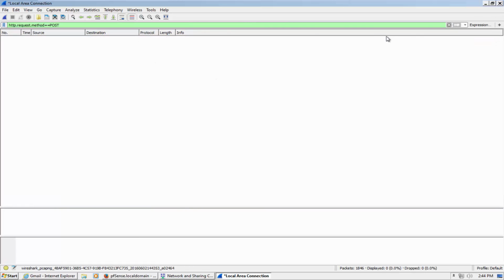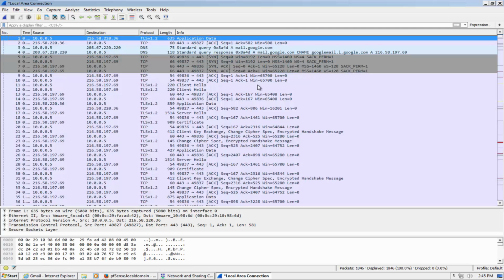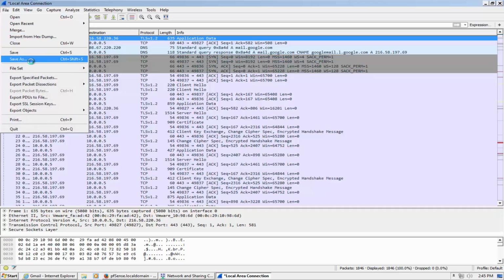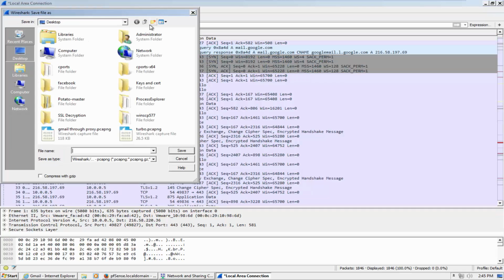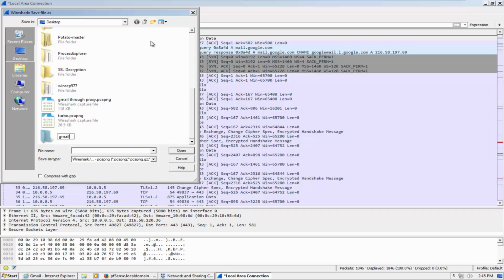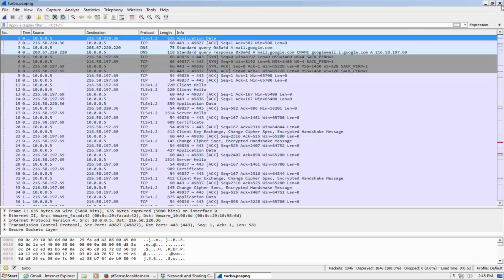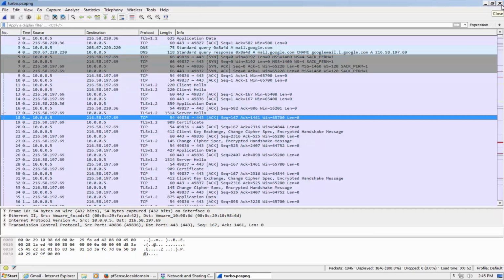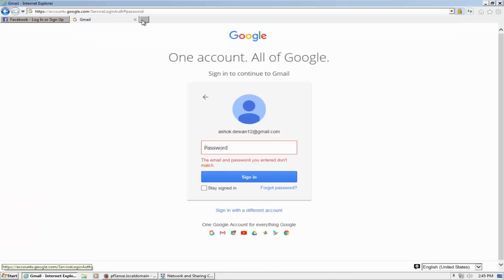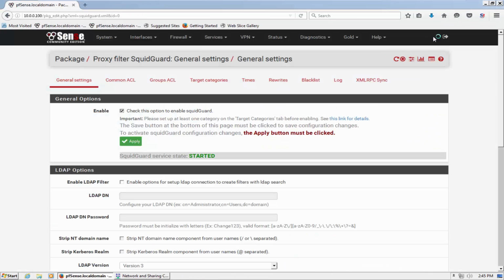So I'm going to save all these packets which I have captured with Wireshark. Okay, let's go back. Let me save it as gmail.com. Now I will show you how I will use the private key which I have created to decrypt the packets. Now let's see.